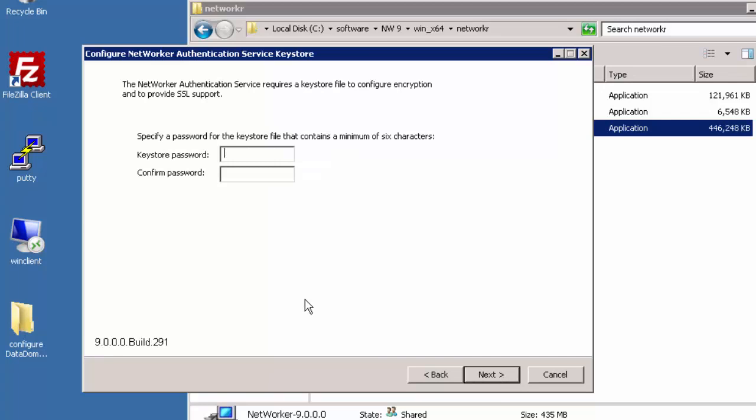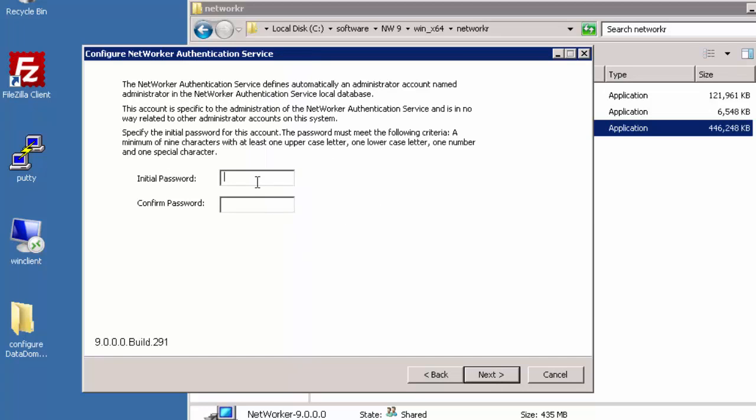Here we're going to enter our key store password. So this is for auth-c. So we'll enter that key store password and we'll hit Next. Now we're entering our authentication, our administrator password. So this is the password we're going to log in with. We'll enter that and hit Next.